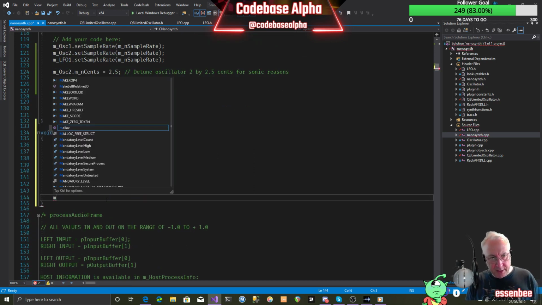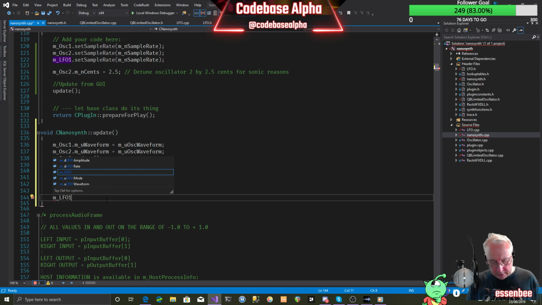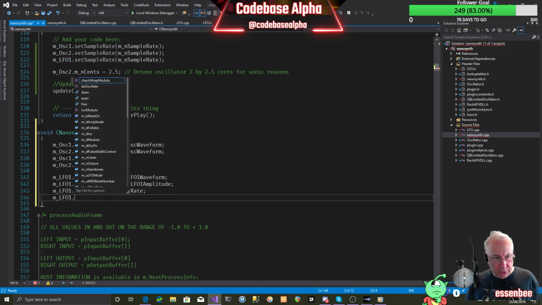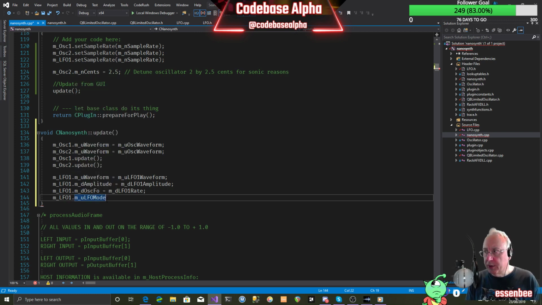So which mode is it? Is it synchronized mode? Is it single shot mode, or is it free running? And I did explain the difference between those last time, but just to reiterate, a single shot oscillator, when you press the note, it will go through a single cycle, a single wave cycle, and stop. And so that's single shot.